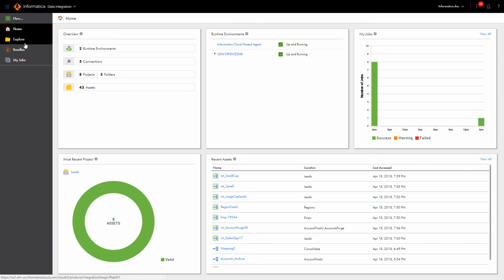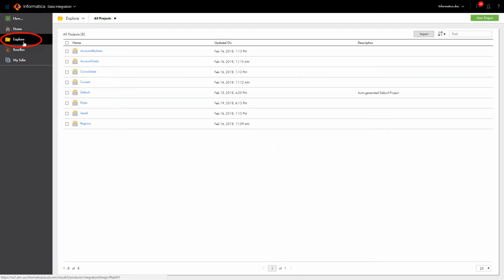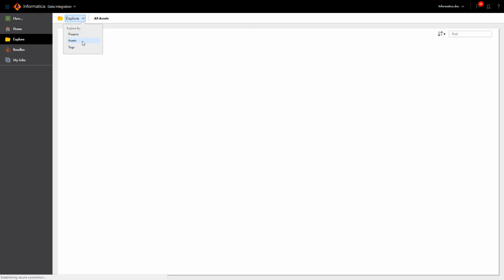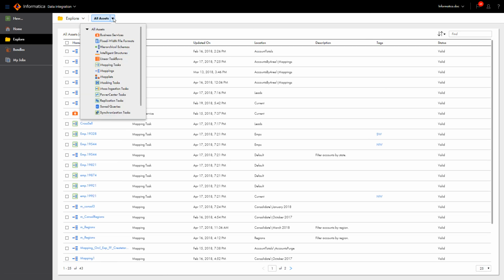Use the Explore feature to organize your data integration assets in project folders. All your organization's projects and assets are included on the Explore page. You can explore by projects, assets, or tags. You can filter the contents, for example, to find a project called My Project, or list all of the mapping assets.